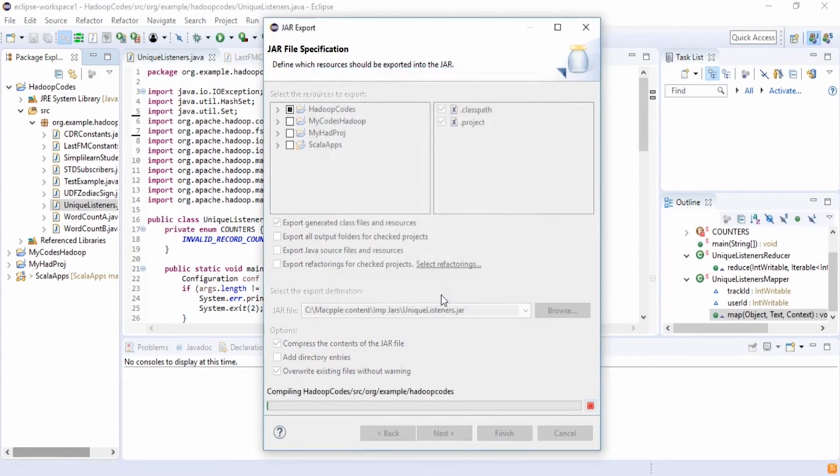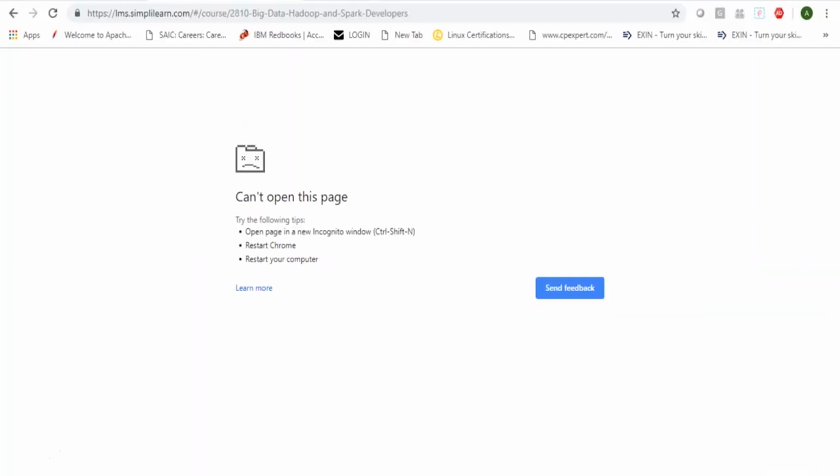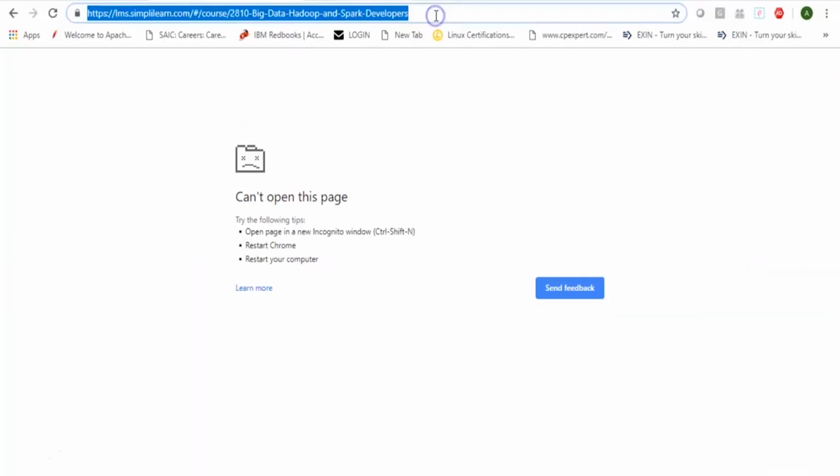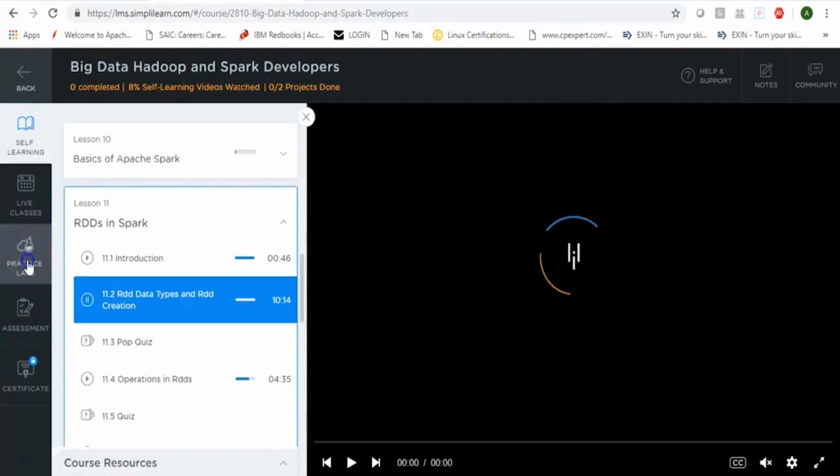Once you have your jar ready, what you need to do is place it on your cluster. Now I have already done that. I have a cluster here. Let me bring it up. And you can use different ways. You can have an Apache cluster. You could have a Cloudera cluster wherein you need to place it. So let's get into this.